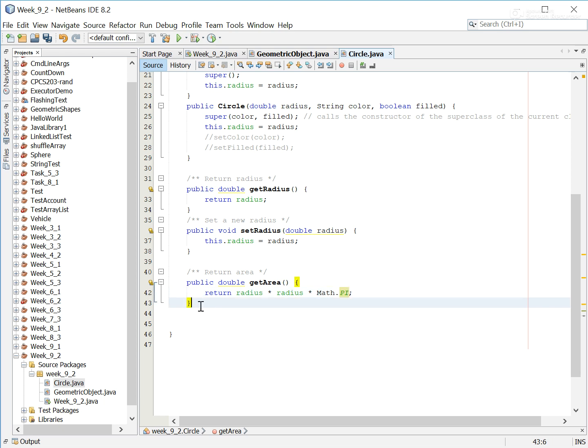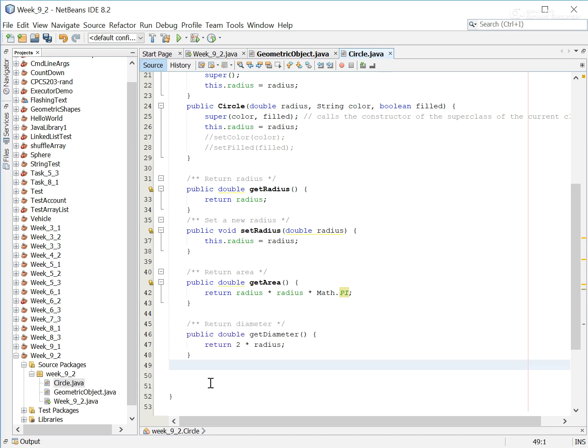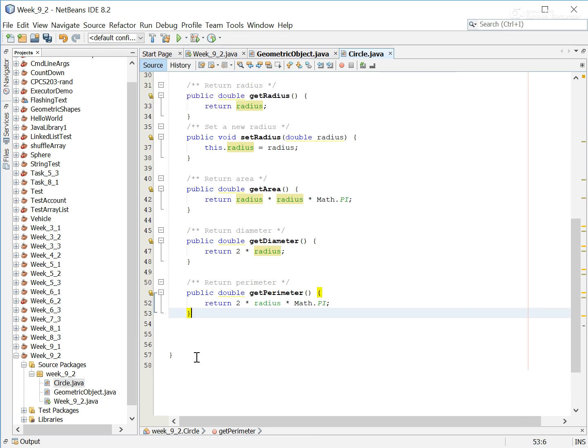Okay, and just like that, we can have some other useful methods. In our case, we are required to add a getDiameter method like this. The diameter is 2 times the radius, and also a getPerimeter method, which is 2 times the radius times pi. Okay, perimeter or circumference.